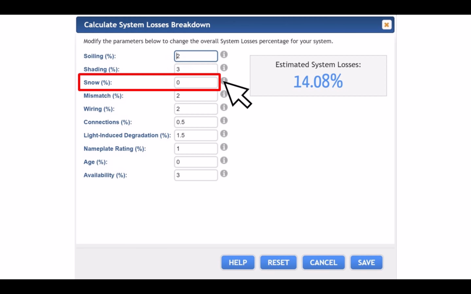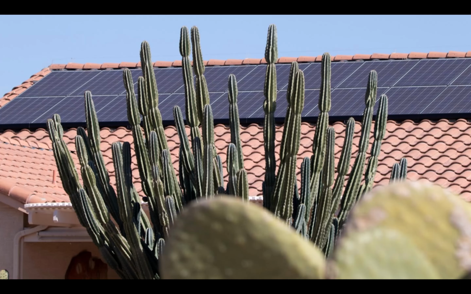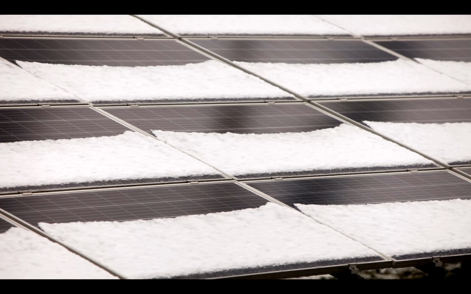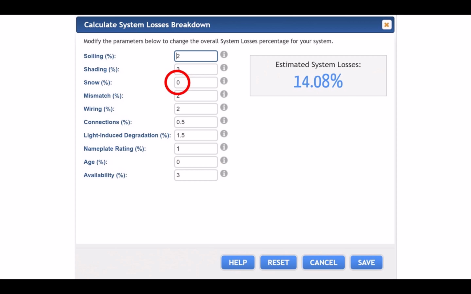As you can see, system losses due to snow cover are set to 0. Of course, if your array is snow-free year-round, keep it there. If not, your instructor may provide you with snow cover system losses, or may leave this for you to research on your own for your specific area. If necessary, replace the default value of 0 here and save.